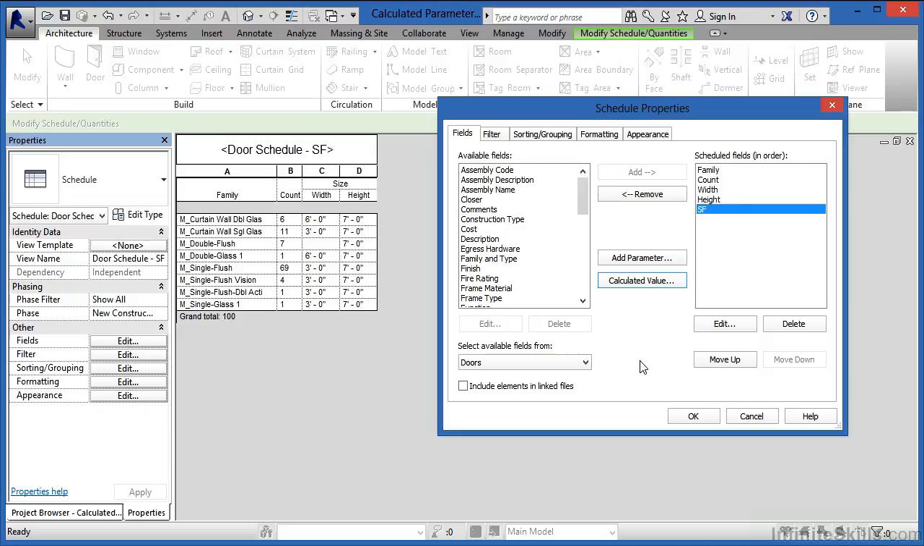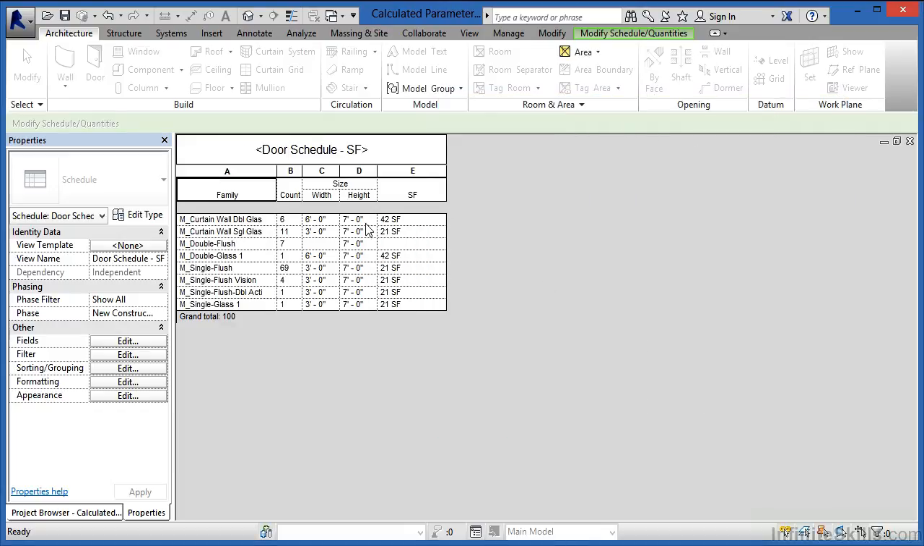Now, this is not going to be the final parameter that I do, but I do want to show you what the results are going to be. So if I click on OK to this, we can see that each door has 42 or 21 square feet, depending on the dimensions associated with the door.